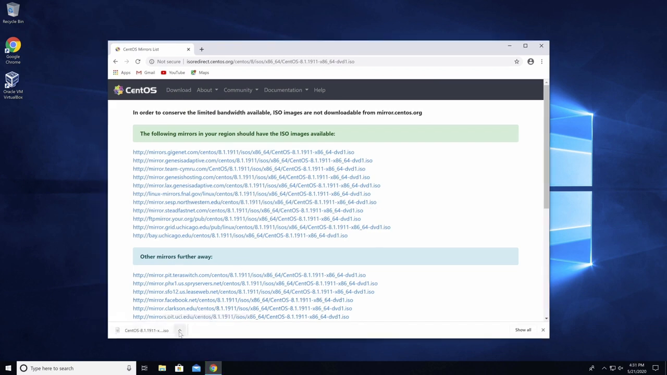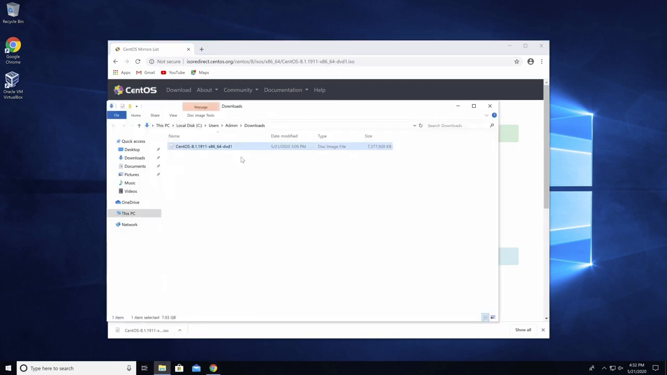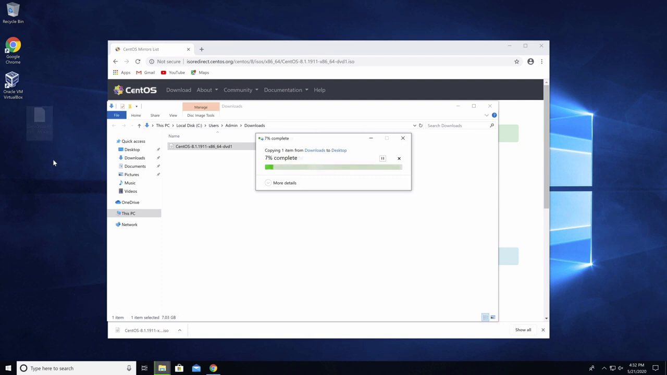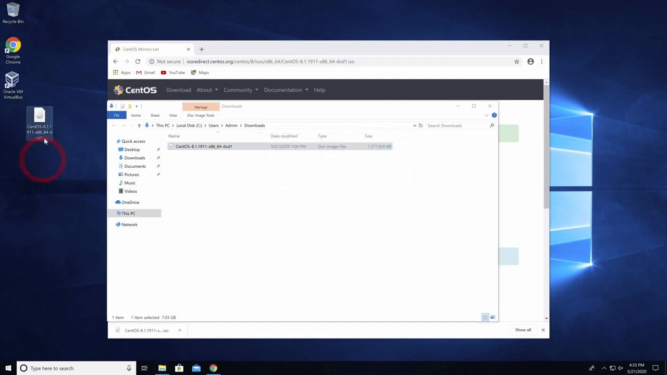Alright, now that the file has finished downloading, if you want to access it, simply click on the up arrow, click show in folder, and this will open up your downloads folder. If you want to move it to your desktop, simply right click on it, click copy, go to your desktop, right click and paste. This will copy the file over to your desktop as well.